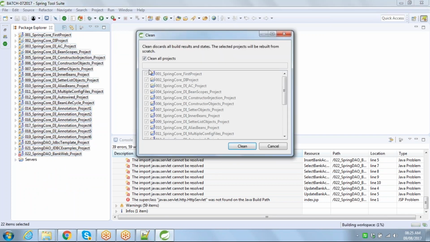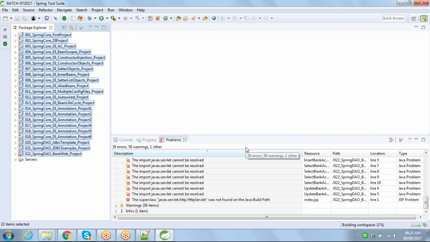Did I share this project with you yesterday or not yet? Did I share it yesterday? Okay, has anybody tried and deployed it, or been able to access the application?